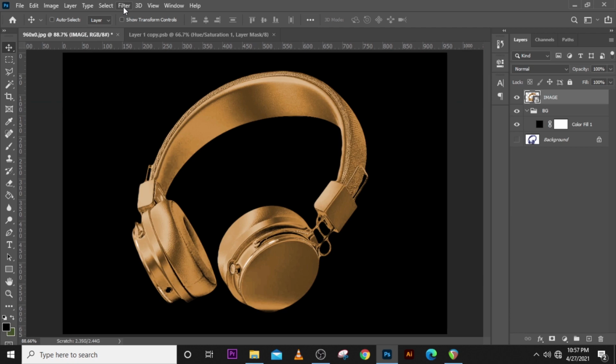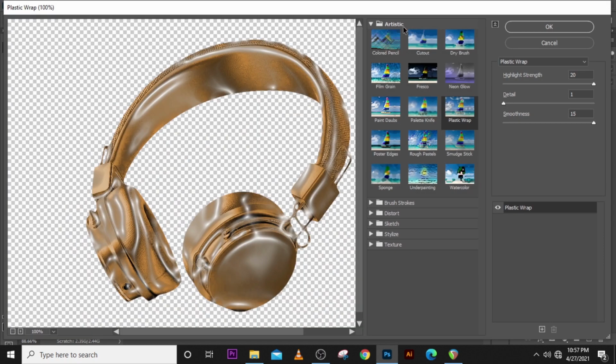We need to give it some glow. So let's go to Filter, then Filter Gallery. Under the Artistic folder, let's go to Plastic Wrap. Set the highlight strength to 20, and the smoothness also to 20. And then the detail, let's set it to 1, and then click OK.